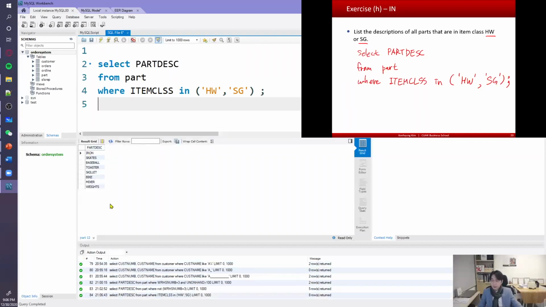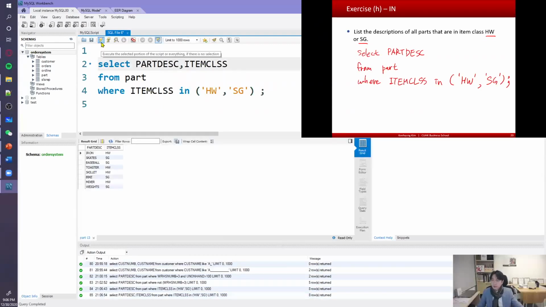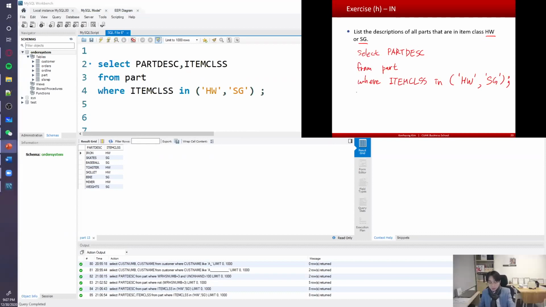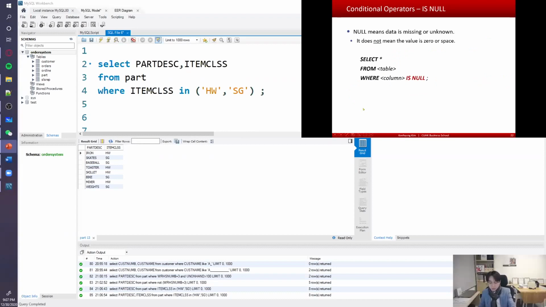So here, let me actually show the item class together to see whether it's showing the results correctly, right? So here, Ion is hardware, cage SG, base over SG, like this. So all the products which belong to HW or SG, we are showing that information here. So it's working correctly. So another thing is this. Earlier I said that actually you can implement the same thing using the OR operator. So instead of this, you can also use this. Oops.